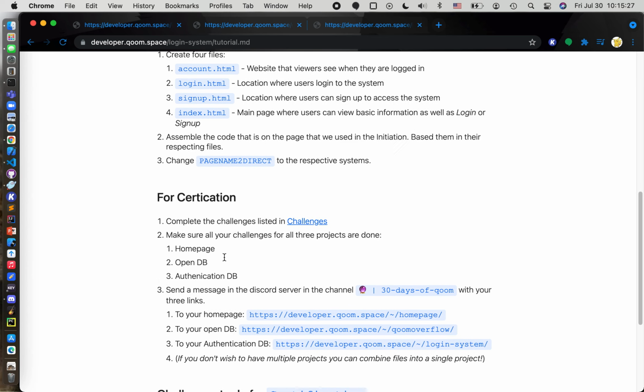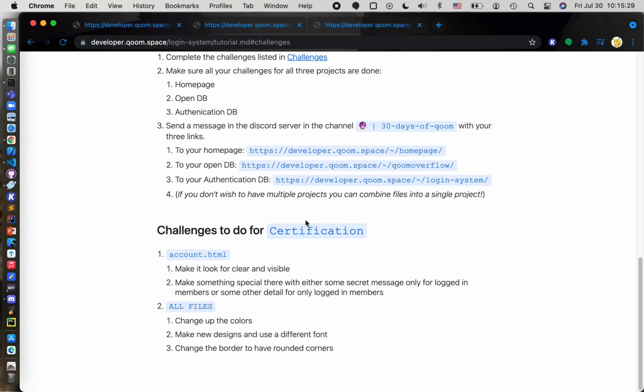For certification, we need to complete the challenges. I put about 2 challenges in each one. Obviously, some have more steps than the others, but that's fine. In account.html, the text colors aren't really right, like red on blue doesn't make sense. So on your own, make it look more clear, more visible. Make something special there with like a secret message for only logged in members or some other details.